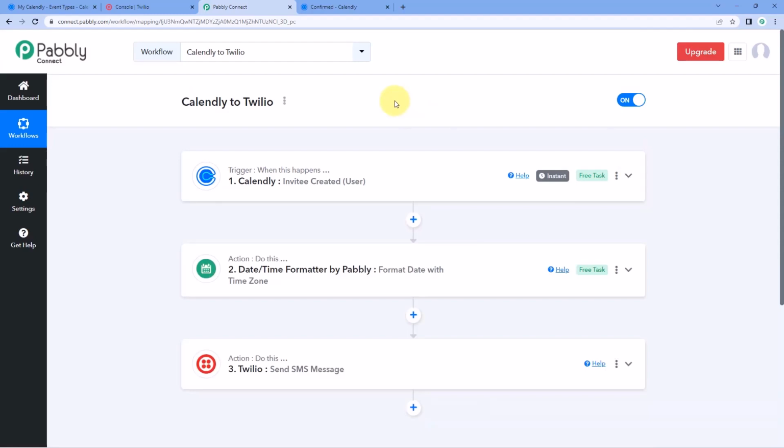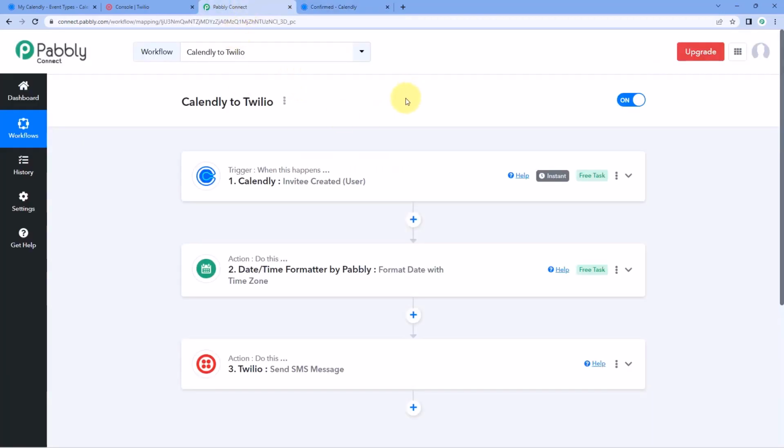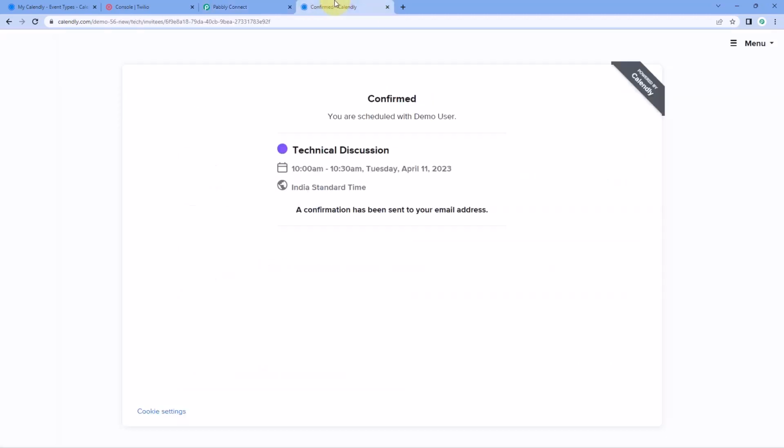And using this automation, whenever a user is going to book an appointment, an invite has been created in our Calendly account, automatically we are going to send an SMS confirmation with the invitee details, with the appointment details to the same user and their number as a SMS. Now guys, after setting up this automation, let's test this automation workflow once. We will go to Calendly, and here we are going to make another appointment. And let's change the date, time, and the username of this particular appointment.